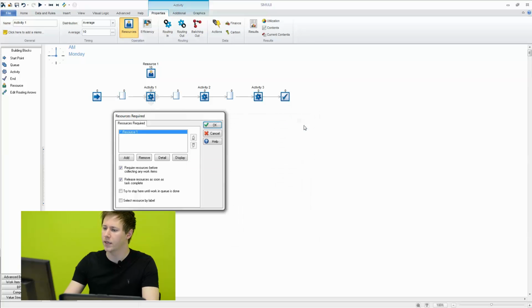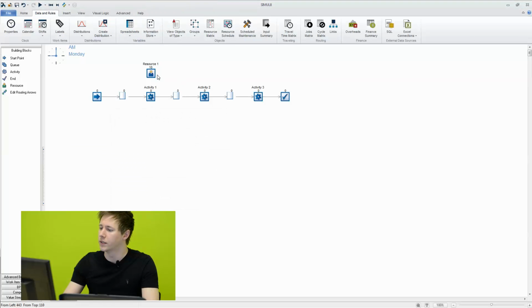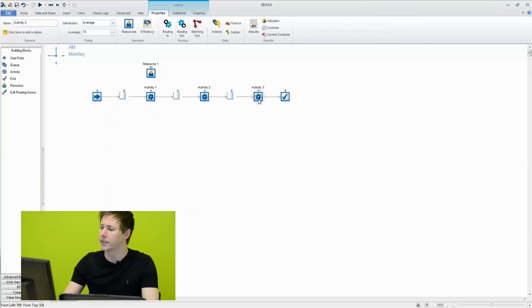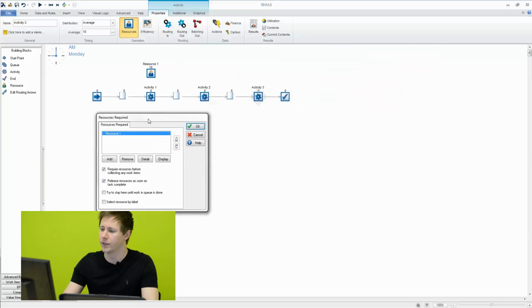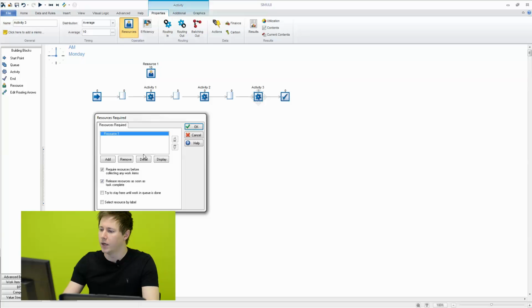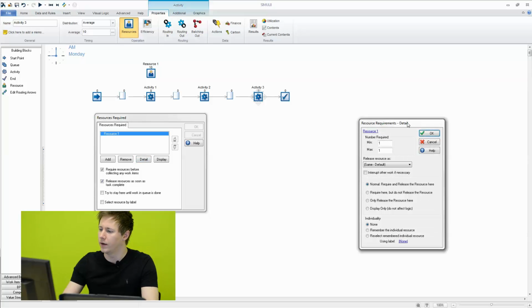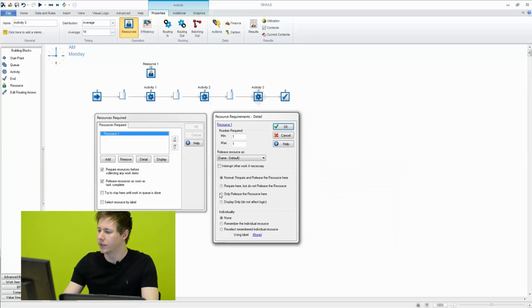You will then notice that you get a small asterisk next to your resource name. That means that you've made a change to that, which is useful for debugging if you're looking at a simulation that's unfamiliar to you. And what we're now going to do is similar steps on activity three. We're going to, again, go to the resources on the properties tab, go to detail for resource one, and only release the resource here.